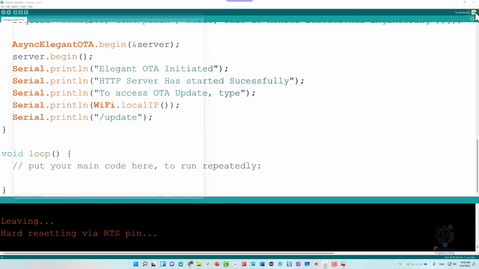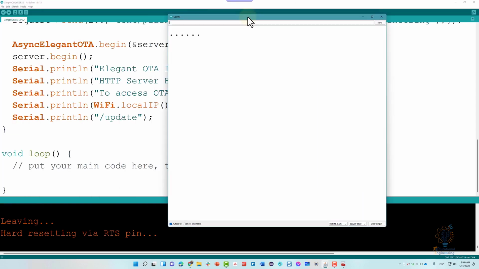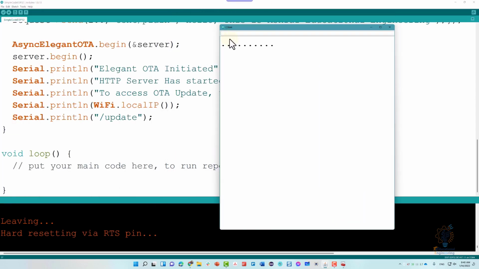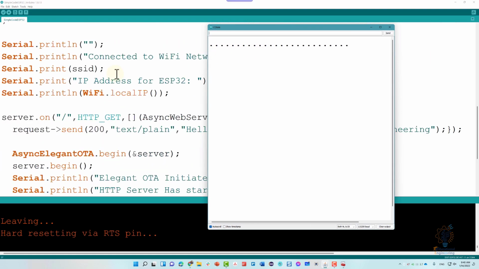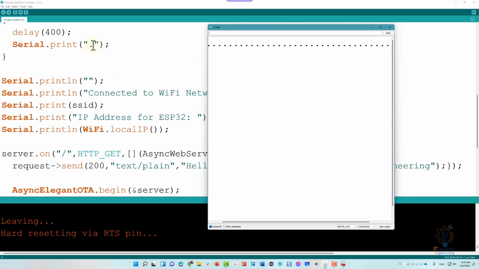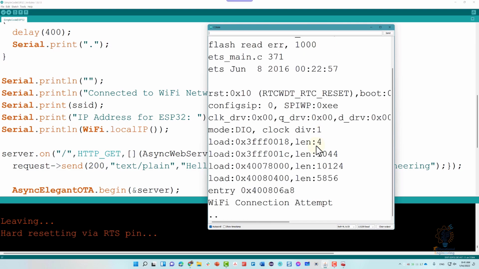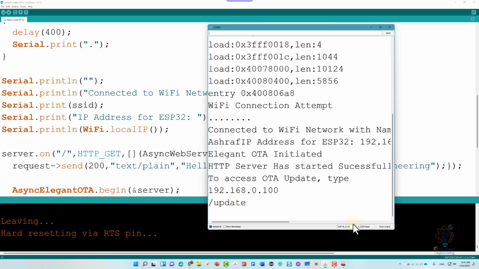Now, as you can see, it's doing a hard reset. Now it's trying to connect to the Wi-Fi network. These dots in our code mean that there is an attempt to connect to the Wi-Fi network, as you can see here. We might need to do another reset. So simply hit the reset button. Now as you can see, Wi-Fi connection attempt. Great, now it is connected.